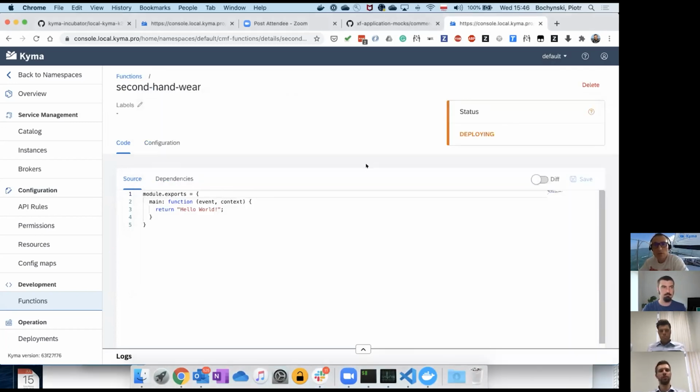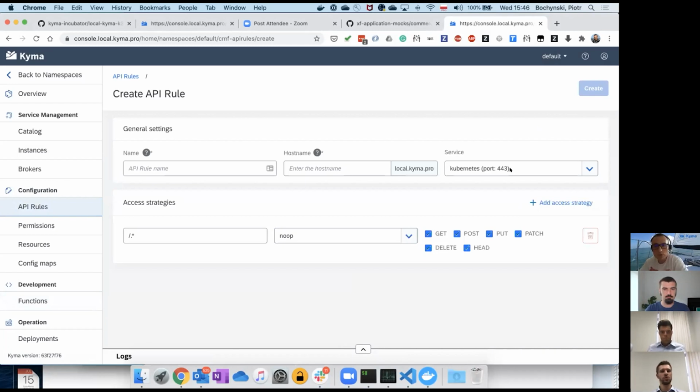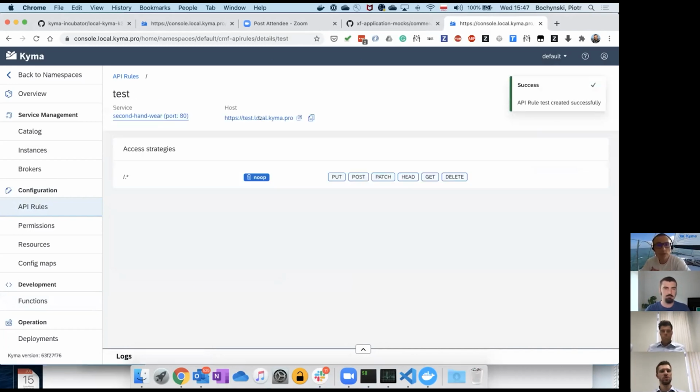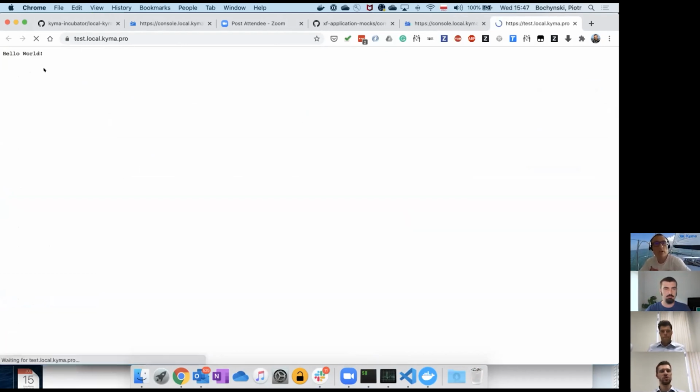And I think the build is finished and it's also deployed. I can directly go to API Rules and expose that service, second hand, whatever, test, create. And if I run the test, not yet. Yeah, hello world is already here.